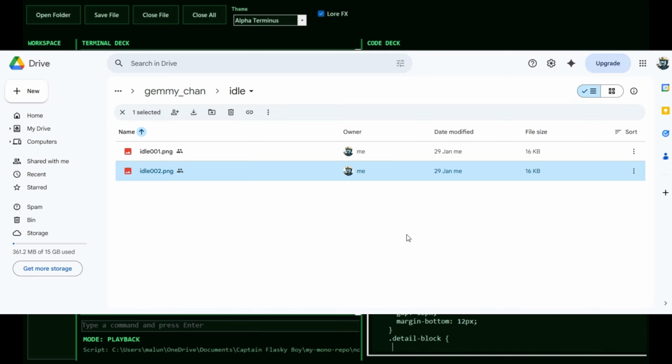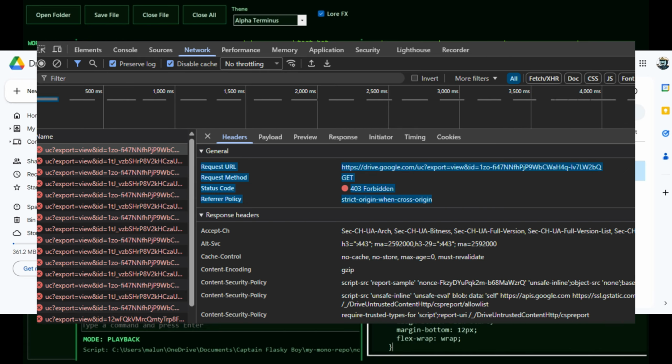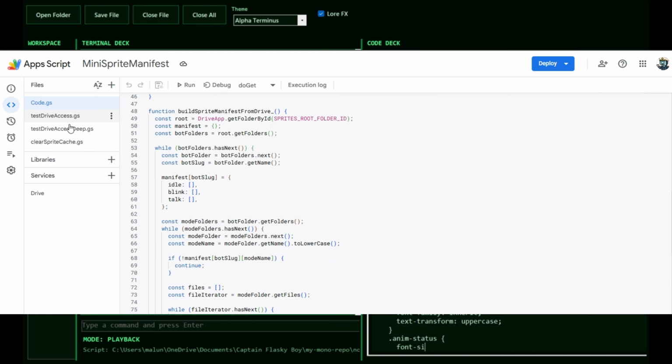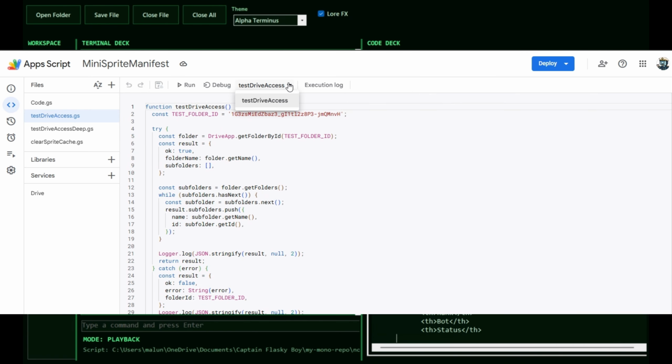The only real problem was permissions. Google Drive would let the dashboard find the files, but it would not display them until the sprites were publicly accessible. So every image in the sprite folder had to be shared with the web, or set so anyone with the link could view it. Once that was fixed, the system finally worked.